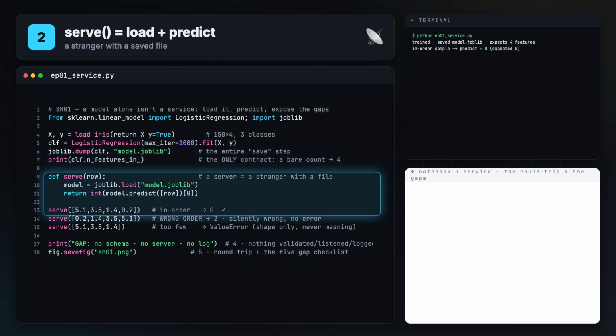Now the key move, we joblib.load the file into a function that has no idea how the model was trained, because that's exactly what a server is, a stranger with a saved file. It calls model.predict on a clean sample and gets the right class back. So far so good. The happy path always looks fine.